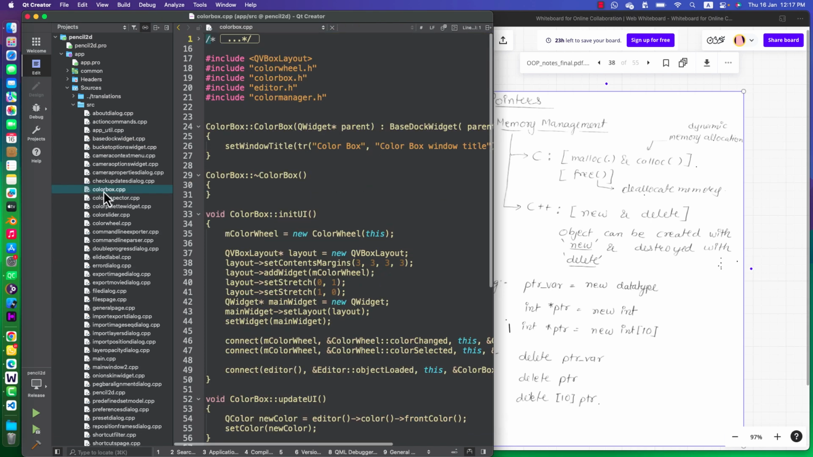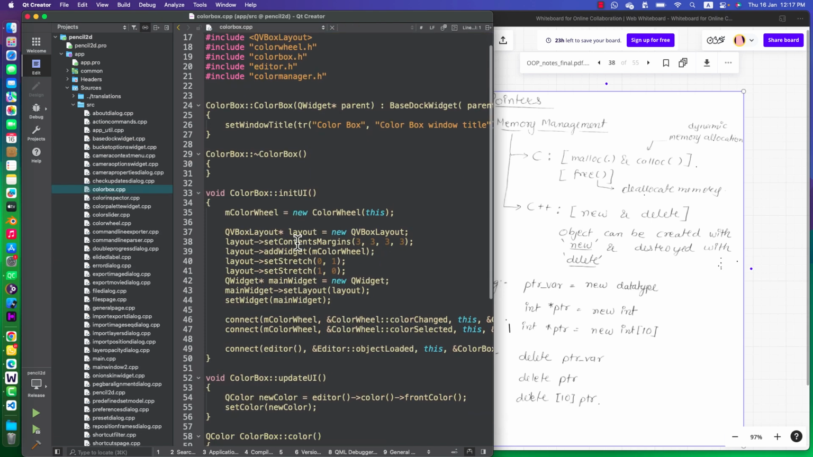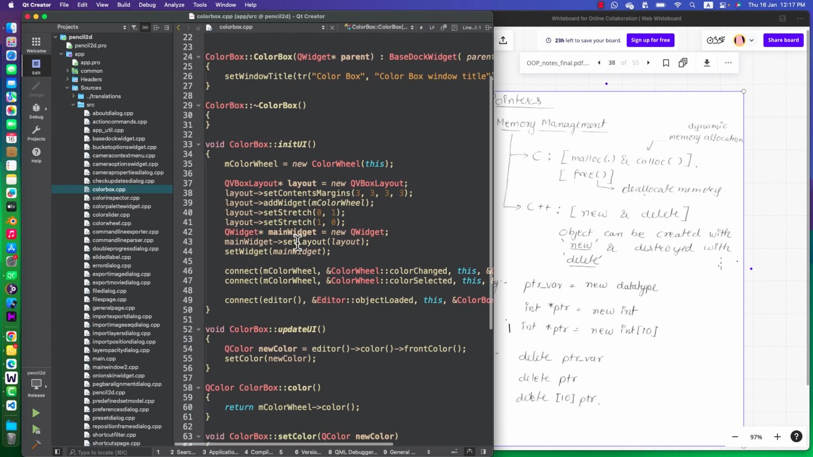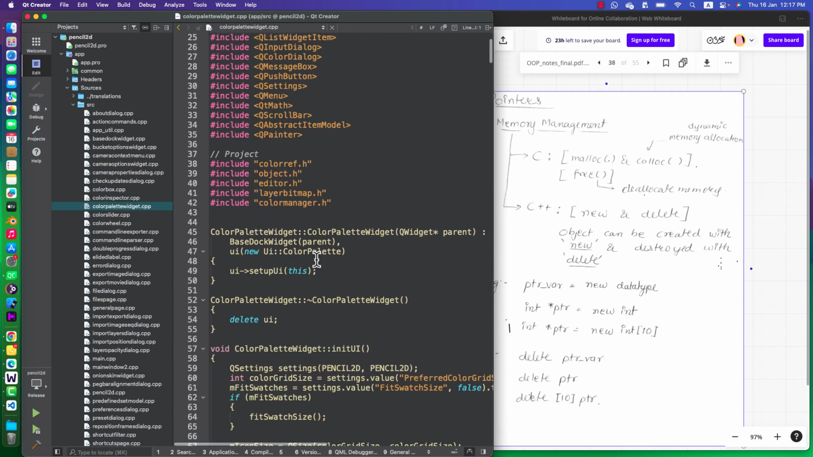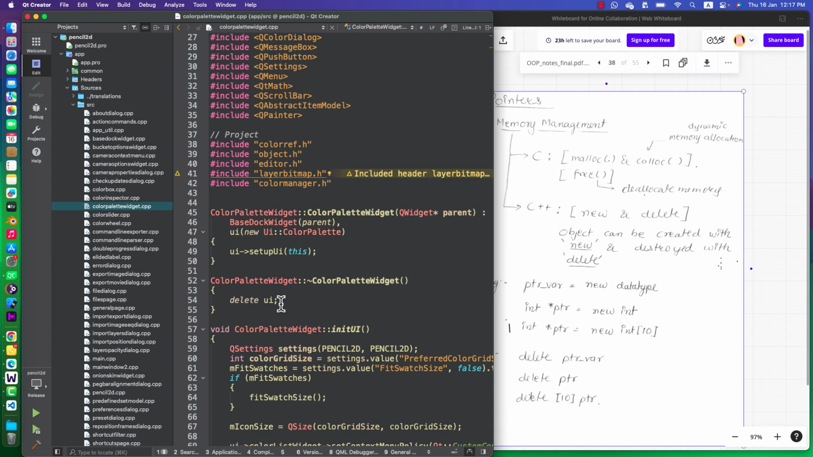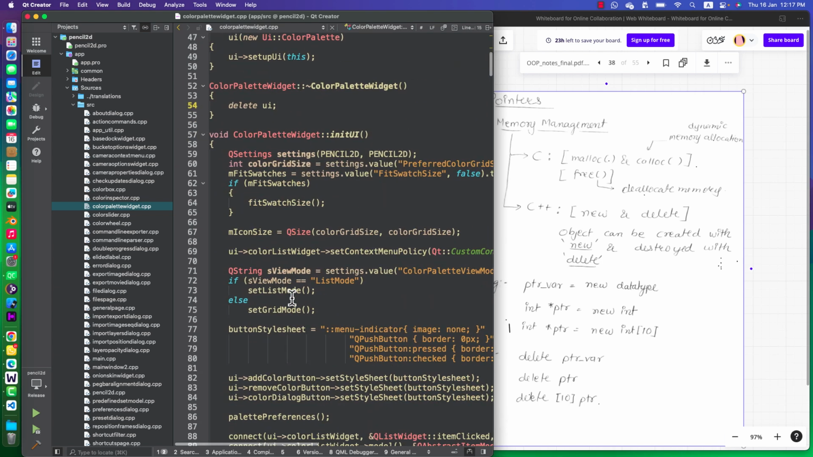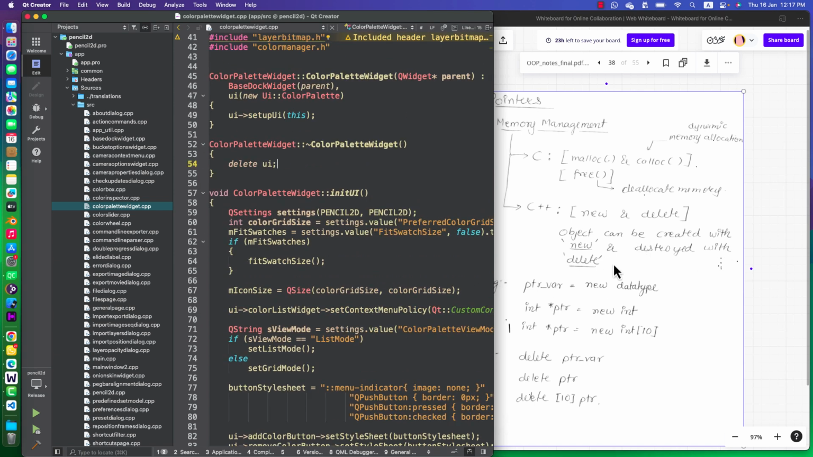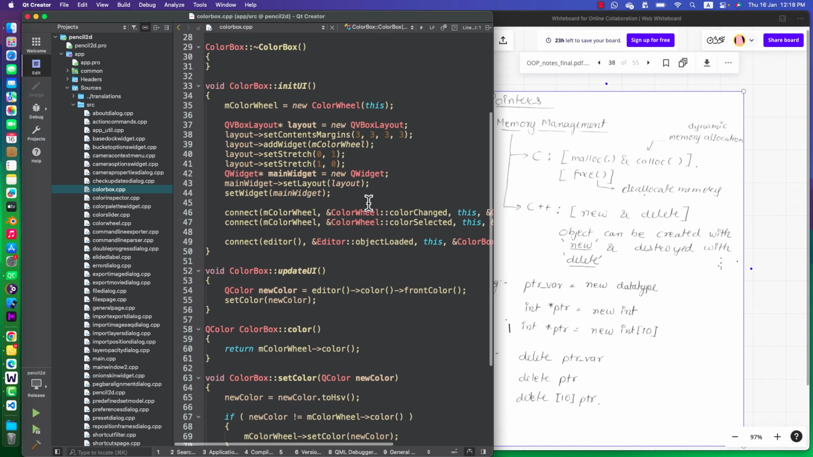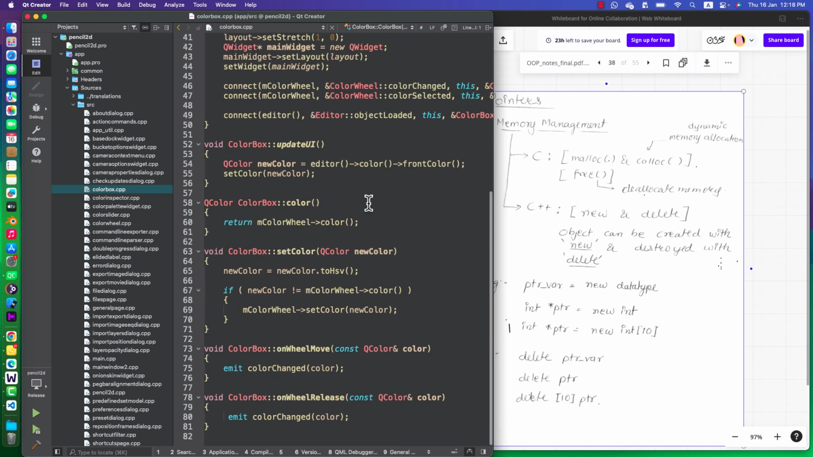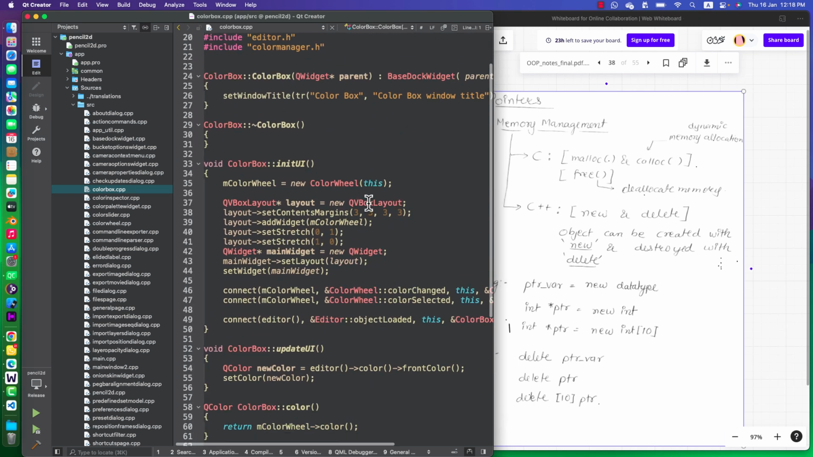Here you can see in the code file, this is called delete UI. So this is our delete, and where is the new? Where is the new?